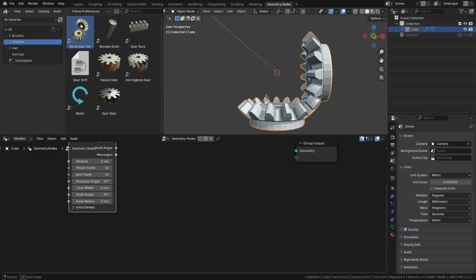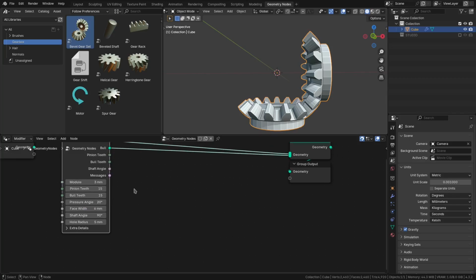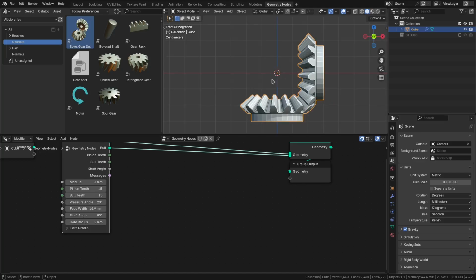But anyway, so the face width you can increase. This is limited to a third of the distance to the apex of this cone. And a new feature here is this messages output. I wanted to show you this.